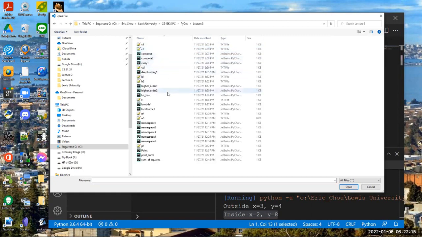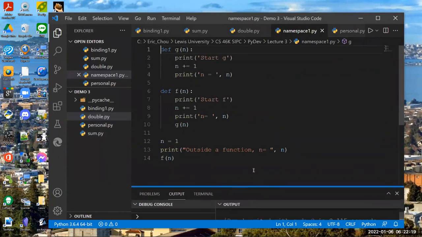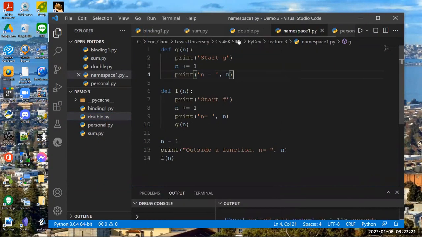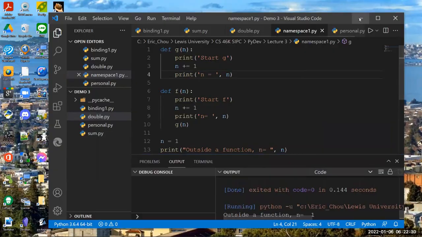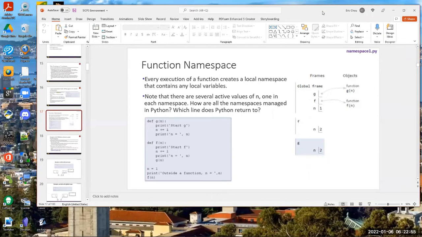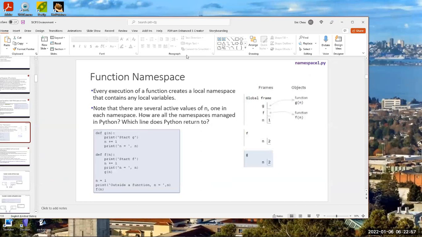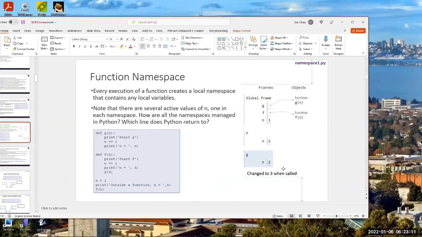So lecture 3, we do have the namespace number 1. This one is over here, let's look at it. You see the N in G actually is 3. N, G here is in 3. So right here, let me add some words over here. These slides need to have some update. Put a mark over here.